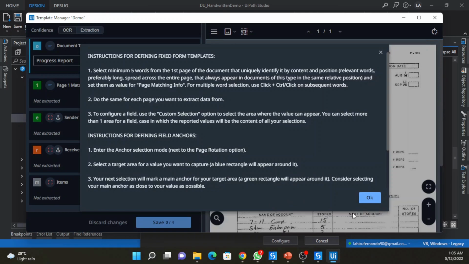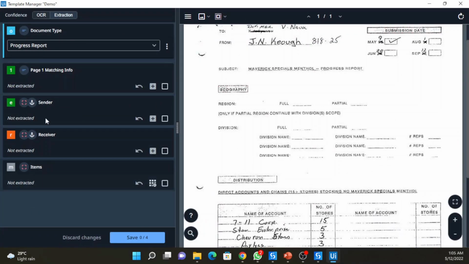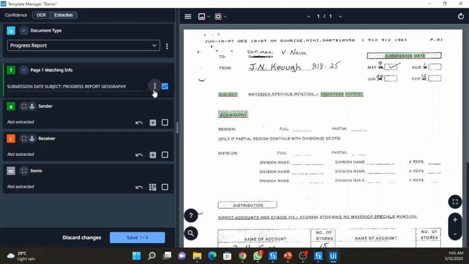Okay, so here we are in the form designer, and here we have all the fields that we are going to extract. So the first thing is we need to provide some matching info, some unique keywords to identify this. So let me just add some of these printed text. It's always good to use printed text for this one because those things will not change. The handwritten things may change.